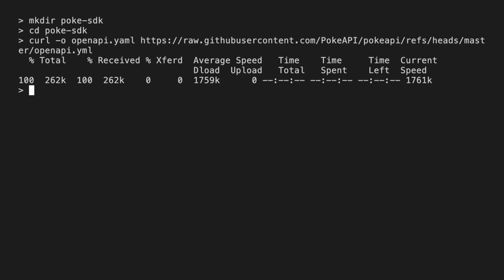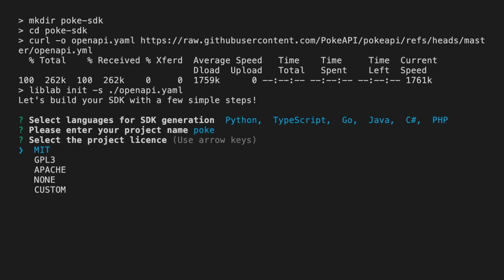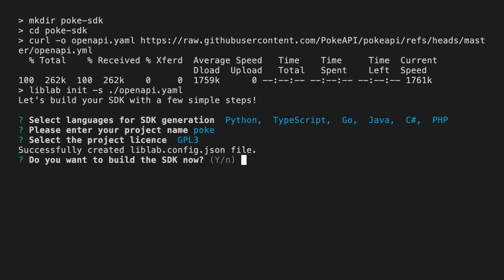Now that I have my OpenAPI spec downloaded, I'm going to initialize my project directory by running liblab init. Then I'll select the languages I want to build. I'll give my project a name, and finally I'll select a license. I'll get prompted to build my project, but I'm going to say no right now.